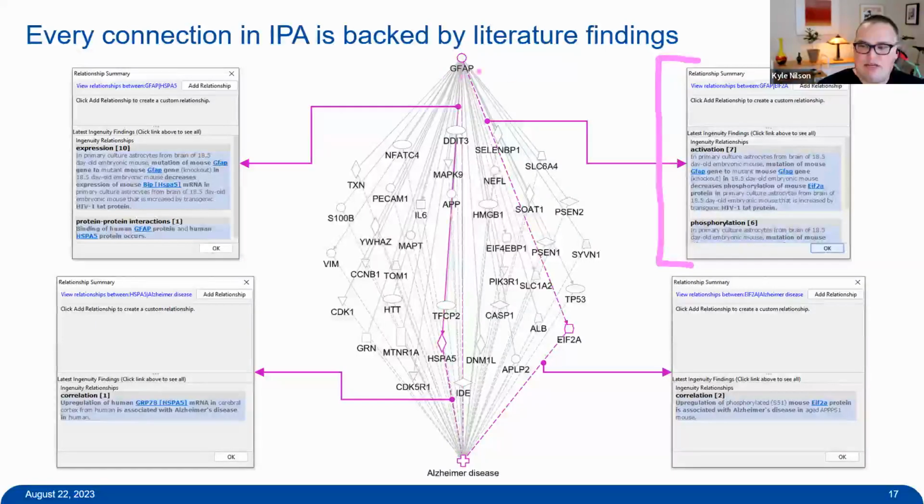So for example, here, if I wanted to know what was connecting GFAP and EIF2A, I can see that I have activation and phosphorylation information. And I can also see a quick summary of the findings, and I can just click this link to open up the full-blown citations.